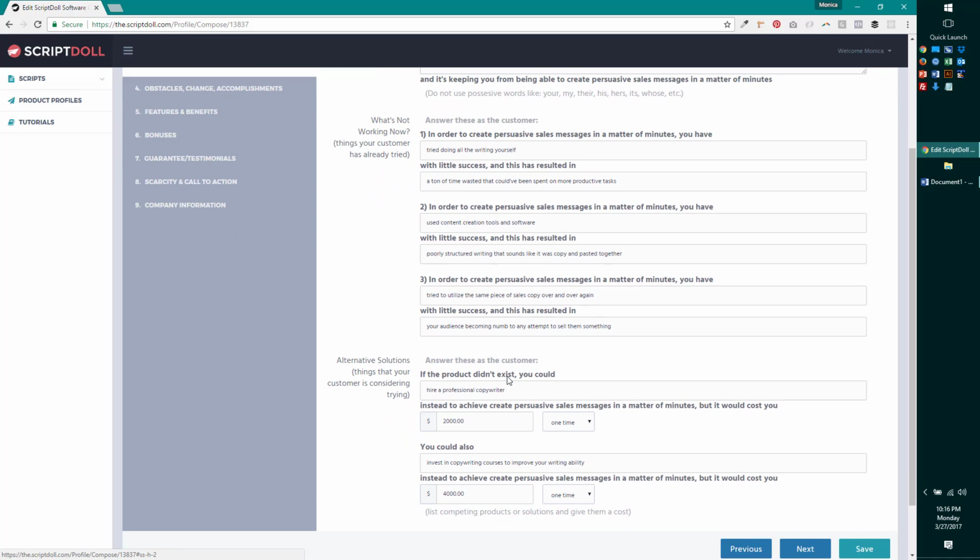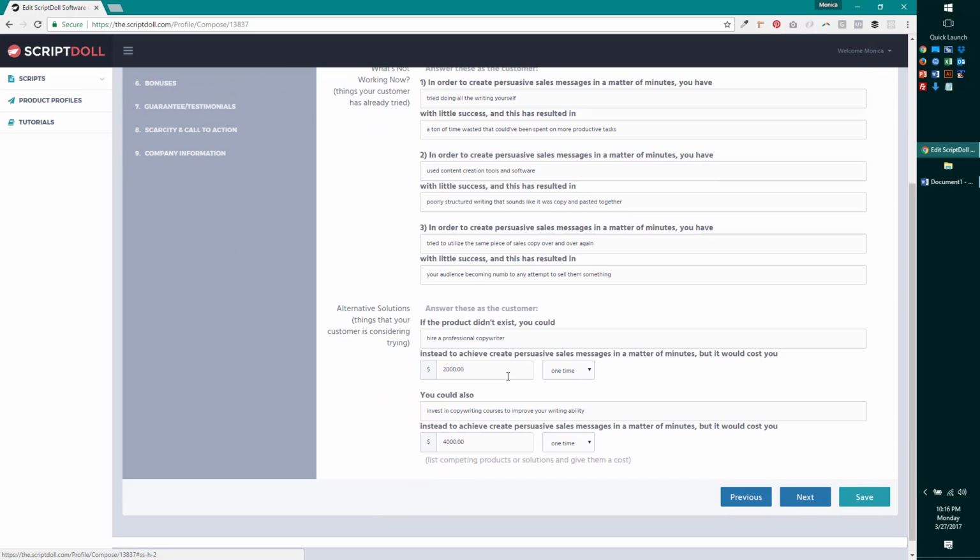So these are the alternative solutions. You could hire a professional copywriter, but it would cost you $2,000. That is actually low. I've recently hired one and it's $5,000, so I'm going to go ahead and change that. And I could also invest in copywriting courses to improve your ability. I actually recently did that. It was only about $1,000, so I'm going to go ahead and change those.